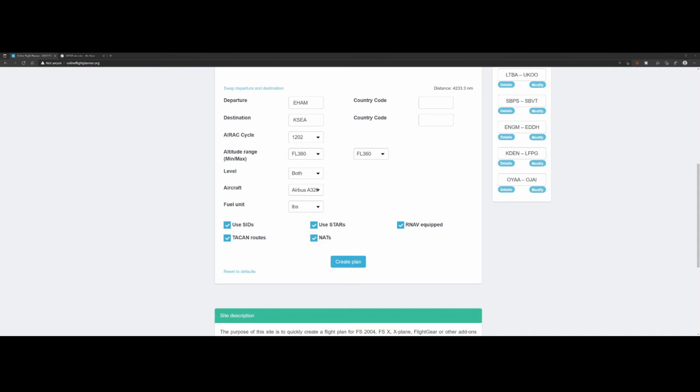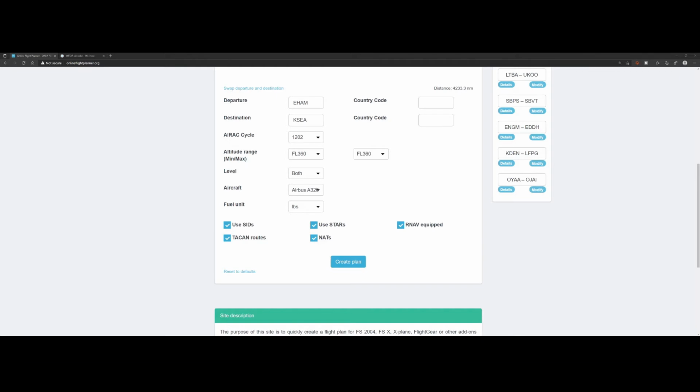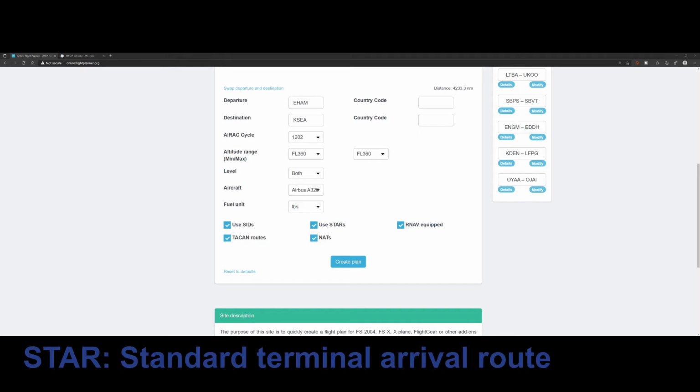So the first one is use SIDs, and SIDs stands for Standard Instrument Departure, which are also known as the departure procedures. Those are used at certain airports to simplify the clearance delivery procedures, right? So they're predefining a route which you need to follow when you're departing from a certain runway. The next option is use STARs, and STARs stand for Standard Terminal Arrival Route. So it's the opposite side of the SIDs.